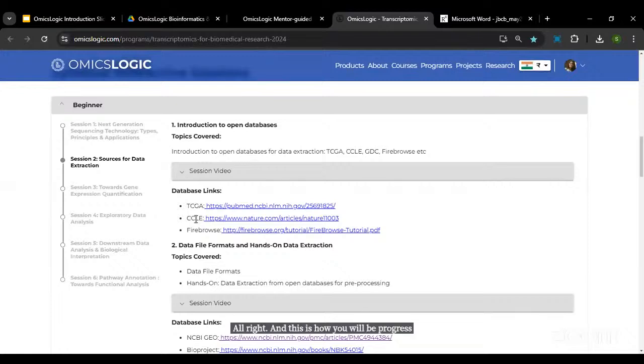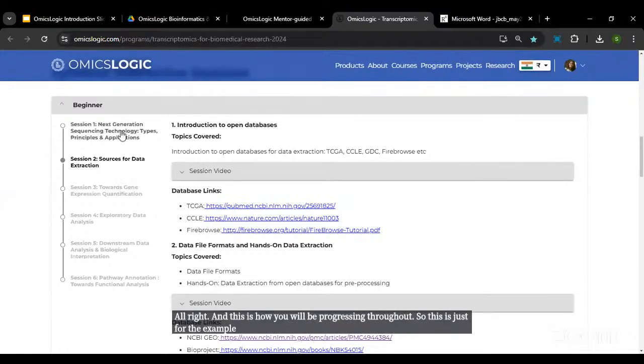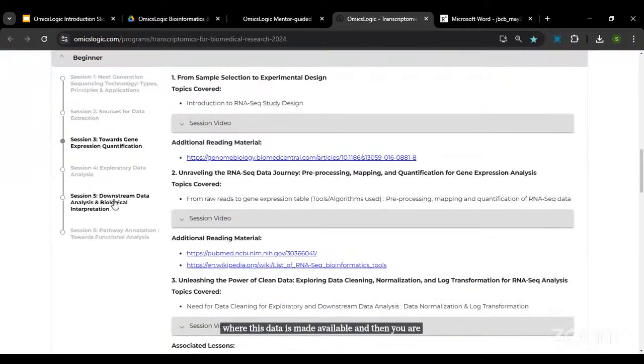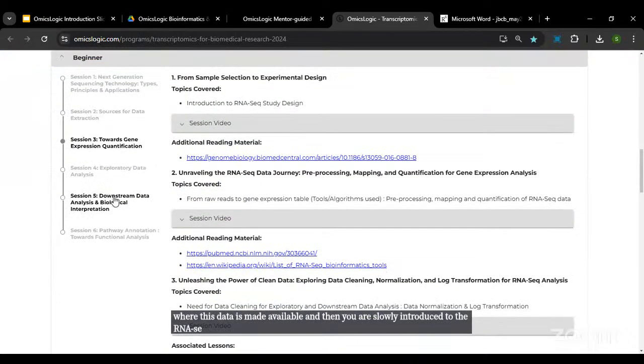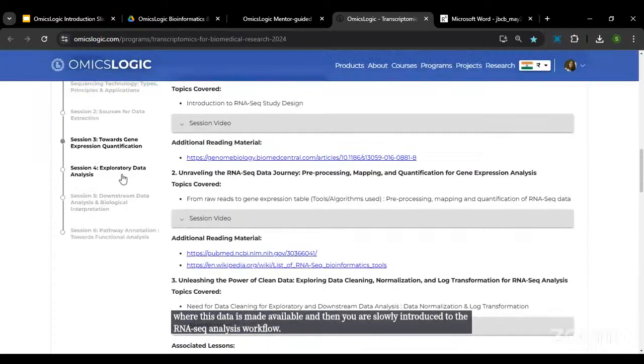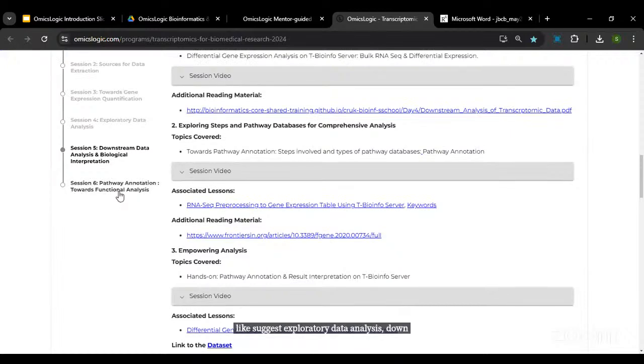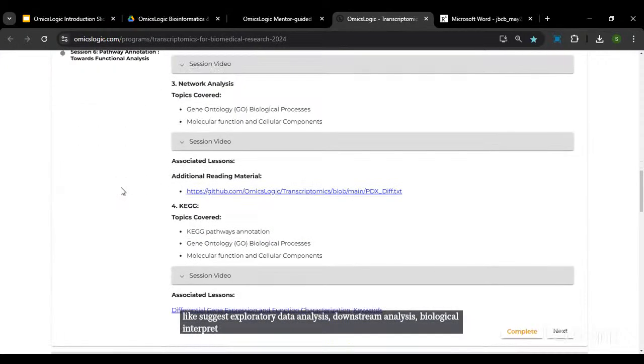So this is just for the example of transcriptomics, where you're introduced to next generation sequencing, then you are introduced to the various public repositories where this data is made available, and then you are slowly introduced to the RNA-seq analysis workflow, such as exploratory data analysis, downstream analysis, biological interpretation, pathway annotation, and so on.